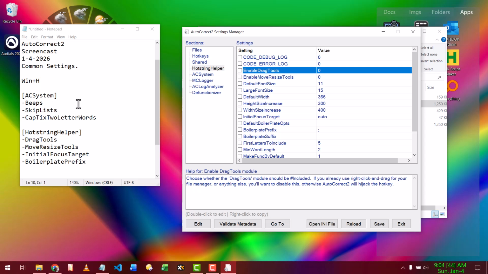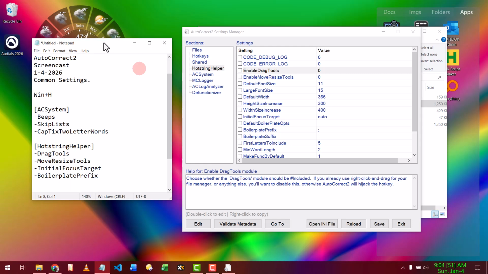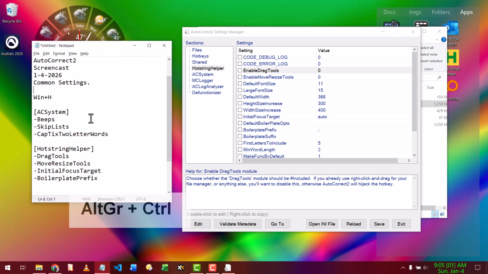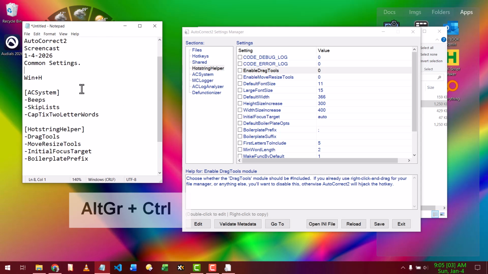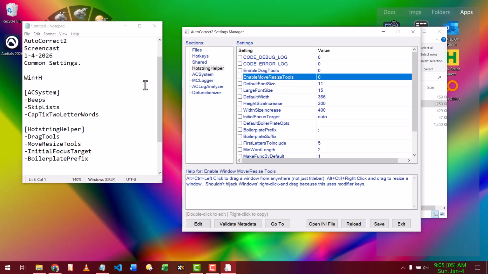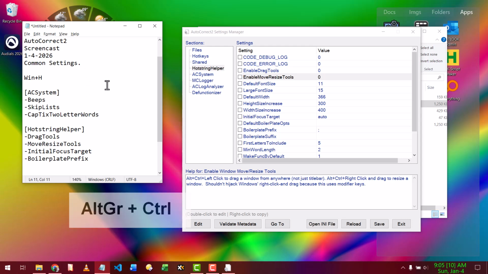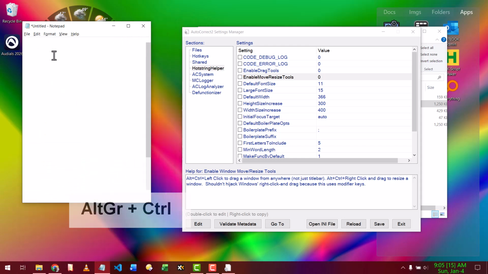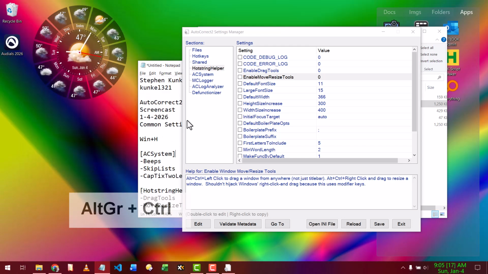So anyways, you'll notice with Windows, common behavior is if you want to move a window, you drag it by the title bar. We all know that. But this script lets you hold down Alt and Control, and you can drag it from anywhere, right? So that's the move functionality. The resize is similar. Again, you press Alt and Control, but you're going to right click and it will resize the window. So right click for this and left click for this.